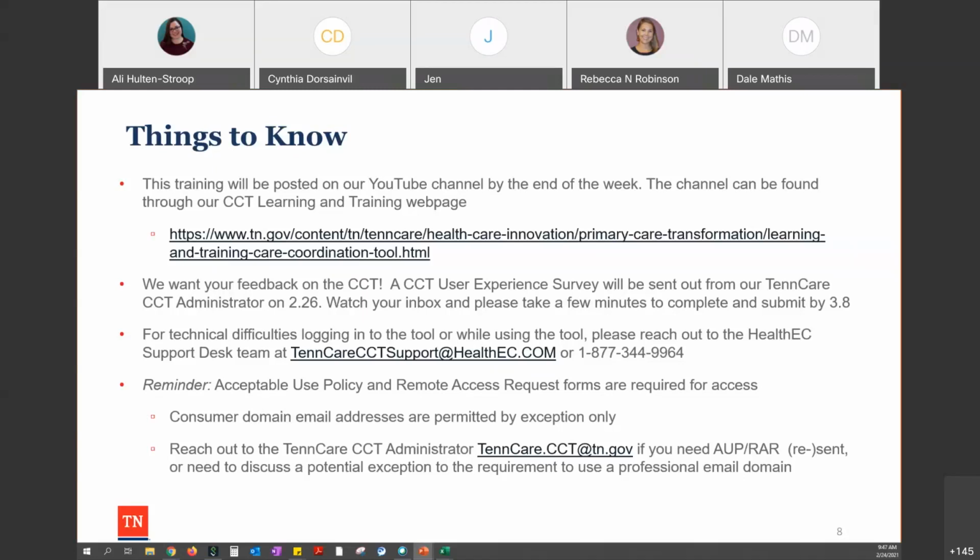For technical difficulties, and it sounds like there may be a few issues going on here: if you're having trouble logging in, or you think the tool is kicking you out way too quickly, before it's reached that 15 minutes, definitely contact our HealthyC support desk team. You can either email them or give them a call if that's easier. They are open state hours, so Monday through Friday, except for state holidays.